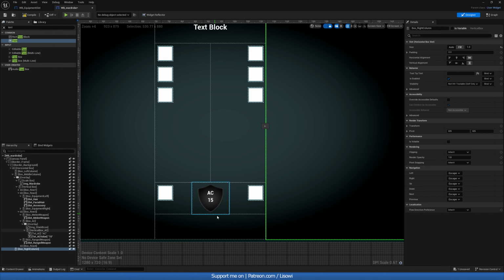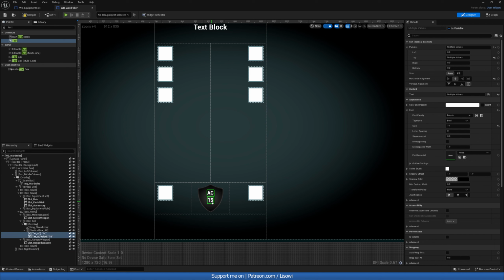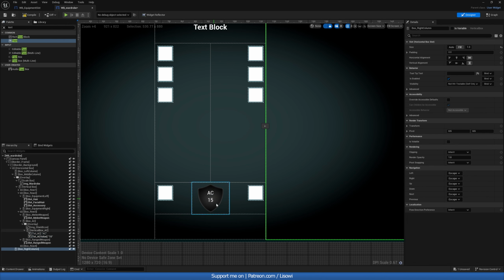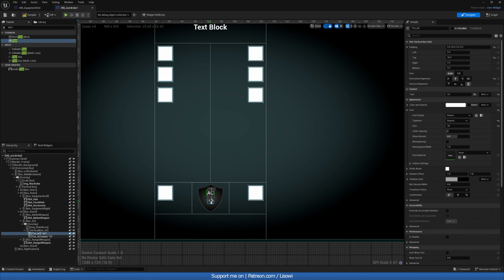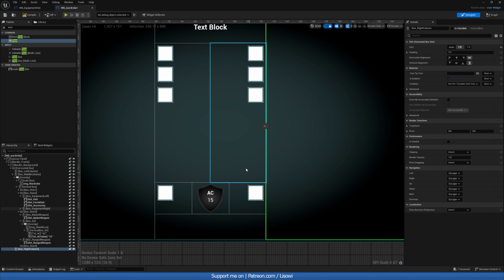Something like this. And if you want to go a bit more fancy, what we can do is we can select both of these and do font or type base to regular. Something like that. Let's make this actually bold. There we are. Something like that.